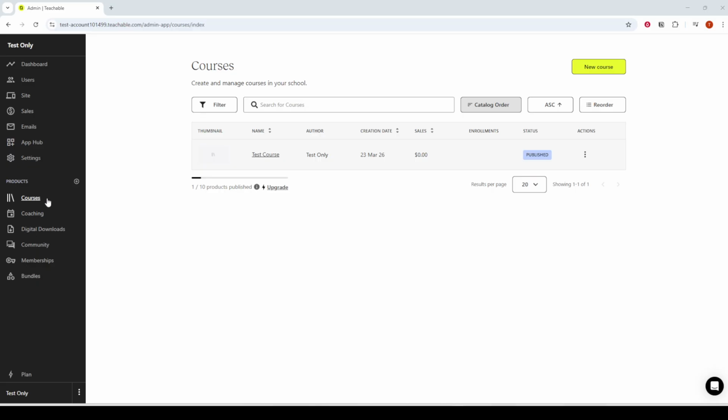Once you're in the dashboard, look to the main navigation and head to the Courses section. This is where all of your courses are listed in one place, making it easy to manage what learners can and can't see on your site at any time.